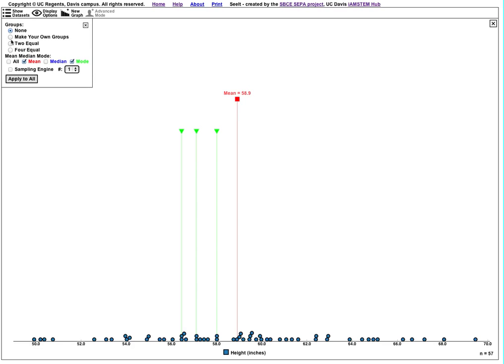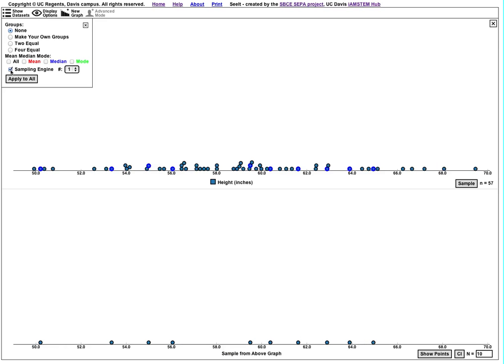To enable the sampling engine for a graph, click the Sampling Engine checkbox. This will cause one or two sampling graphs to appear below the graph you are sampling from. You may specify whether you want to see one or two samples simultaneously from the same graph by selecting the desired number from the drop-down menu next to the Sampling Engine checkbox.